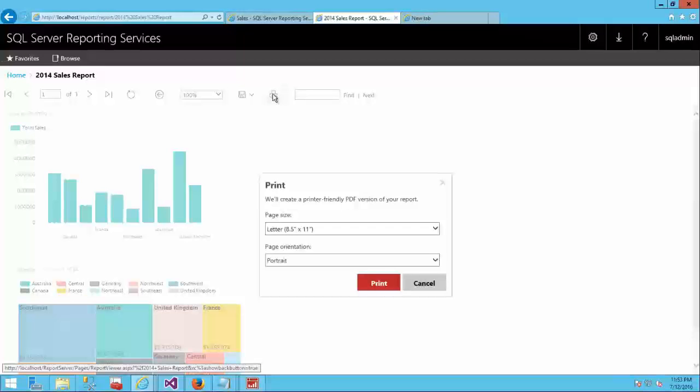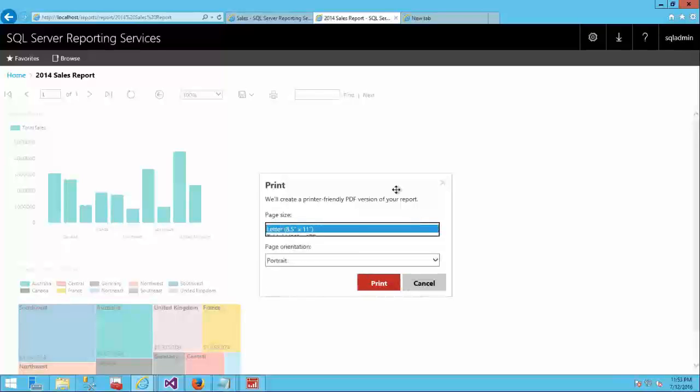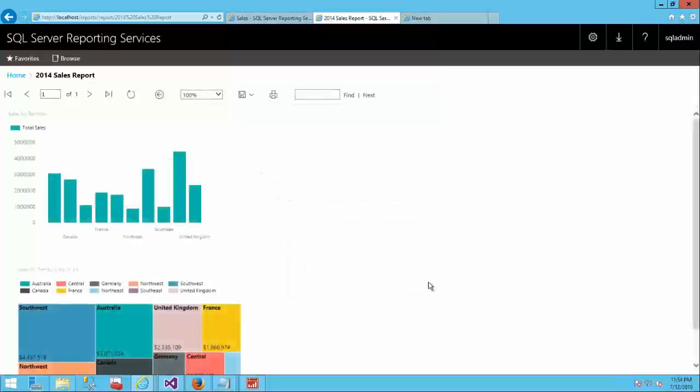But anyway, if I print, what it does is it creates a PDF. Previously you could create a PDF, but the nice thing about this is it lets you choose the size of paper and the orientation. So it's better than just the old save as a PDF and then print the PDF, because maybe it wasn't the right orientation or whatever. So you can choose that. So that's the new printing feature.